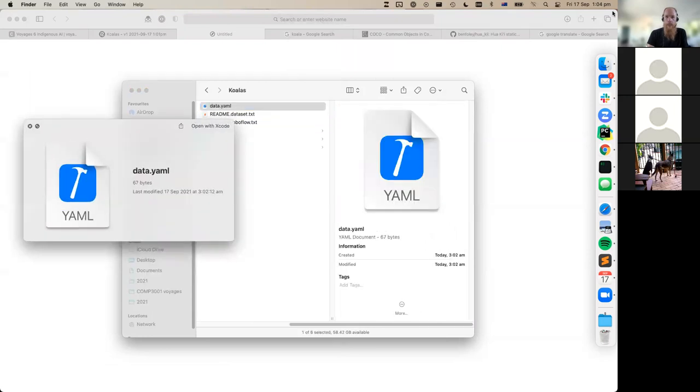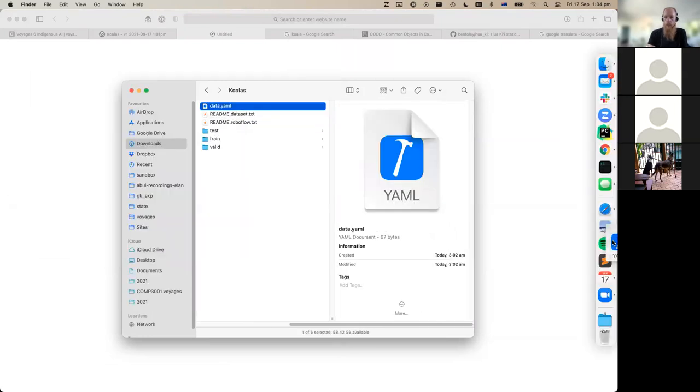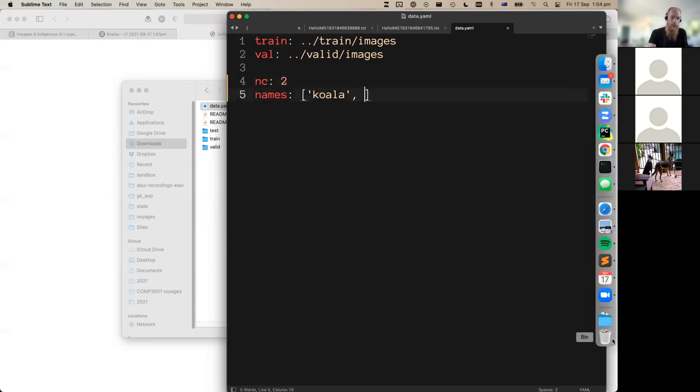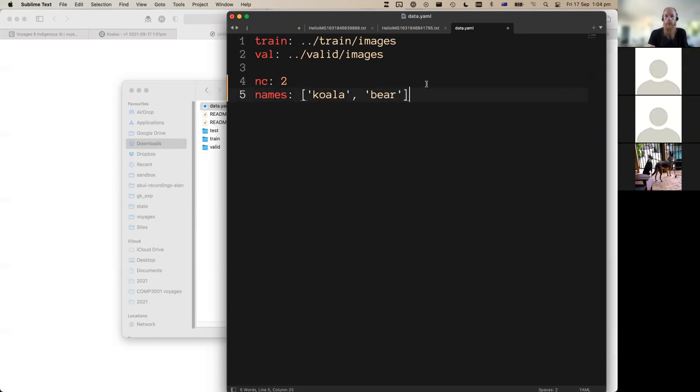And then we also have this YAML file, and we'll have a look at that. The YAML file tells us that we have a training folder and a validation folder, and there's one category, one class name, and it is koala. If there were 2, it'd be something like that. So this is an array of the labels in the data set.